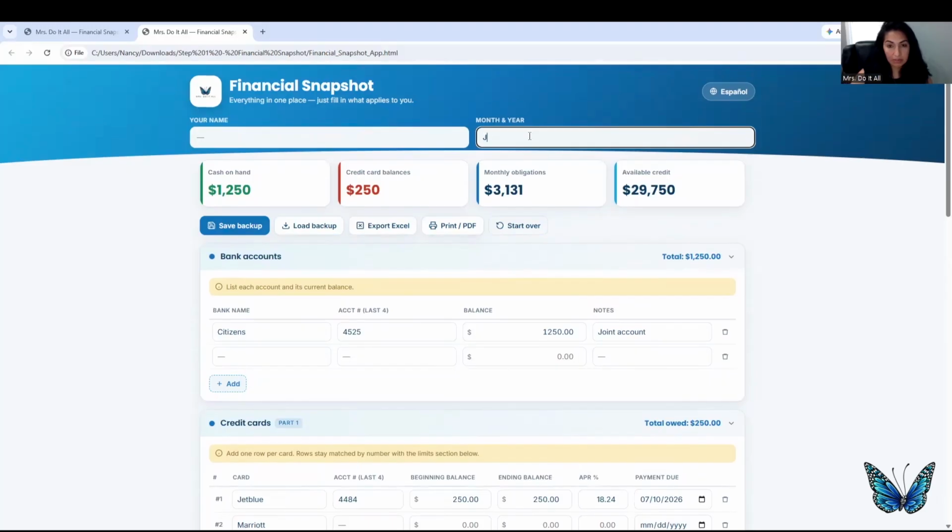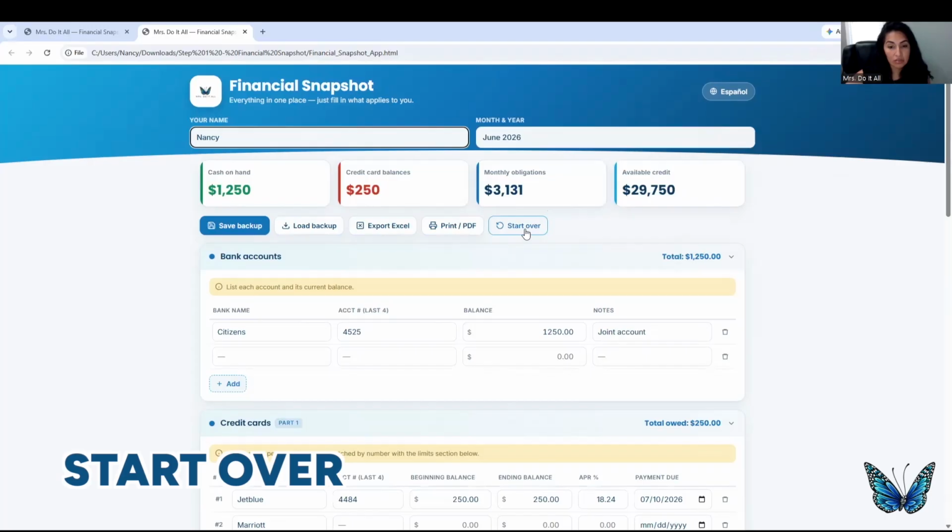So let's say we're doing this for June 2026. I'll put my name, and then you'll see, this is where you can see how much you have, how much credit card balances you have, what your monthly obligations really are, and then how much you have available in credit. And I'll show you, you can load. Actually, if I wanted to start over, I'll show you how to start over.